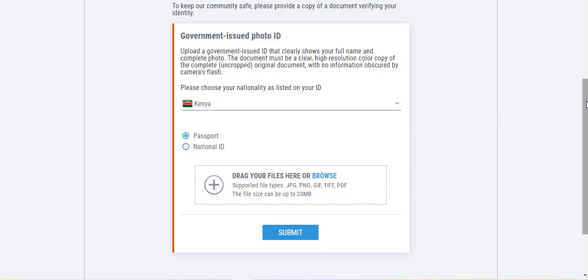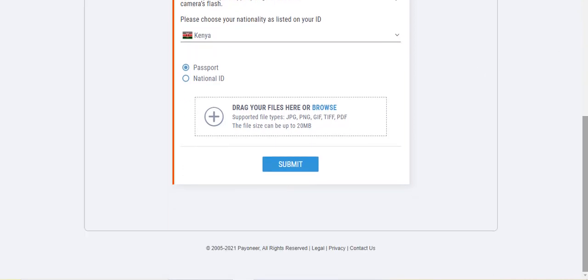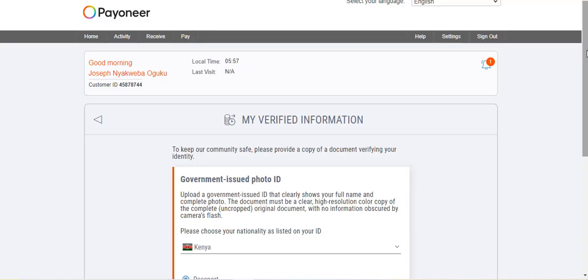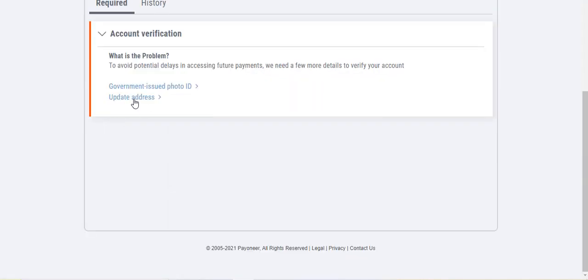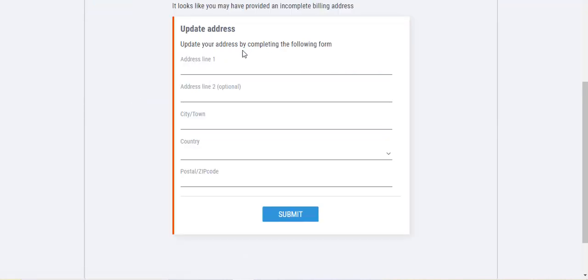And the next thing that you're going to do to verify your account here is to update your address 1, address 2, town, city, postal code, and remember, use the same address details that you used at the security section as we were registering this account.